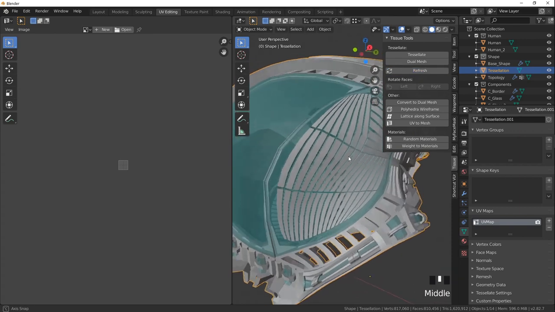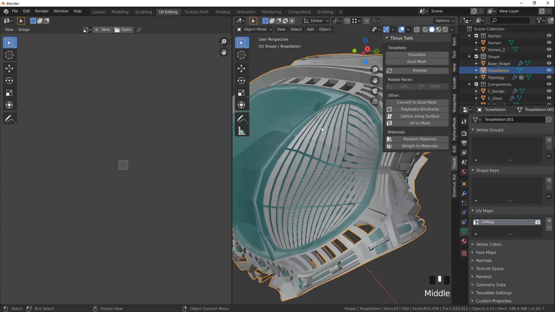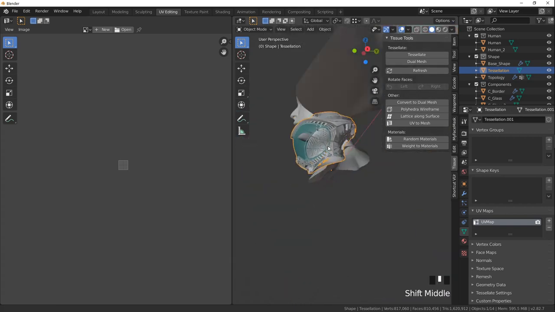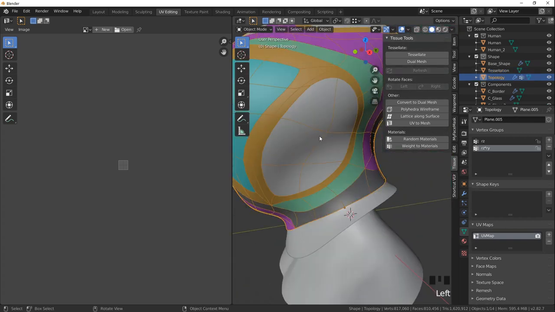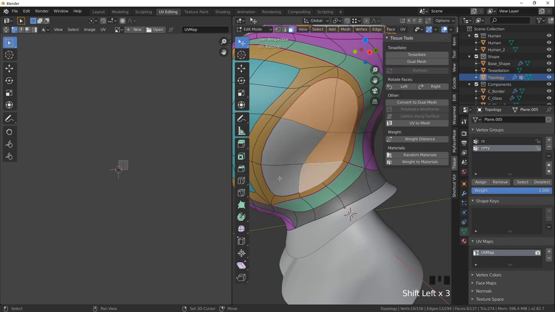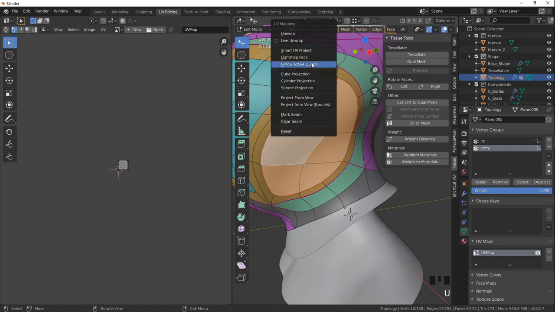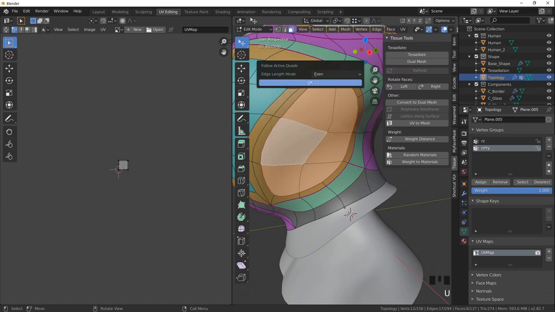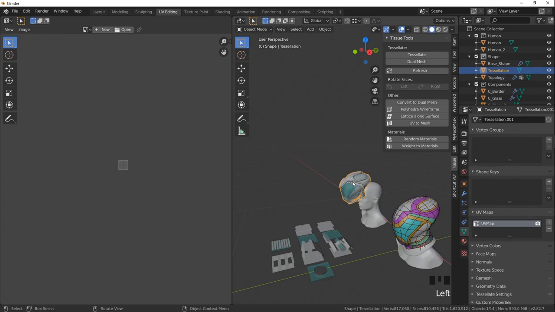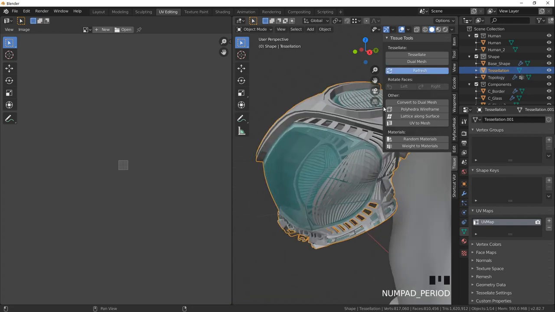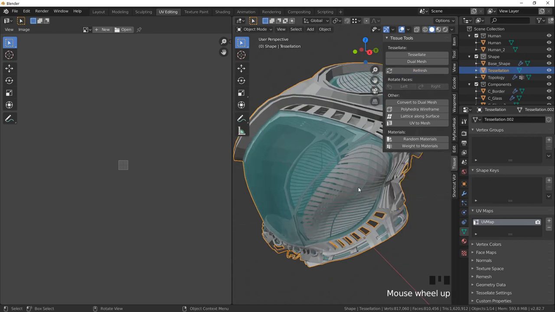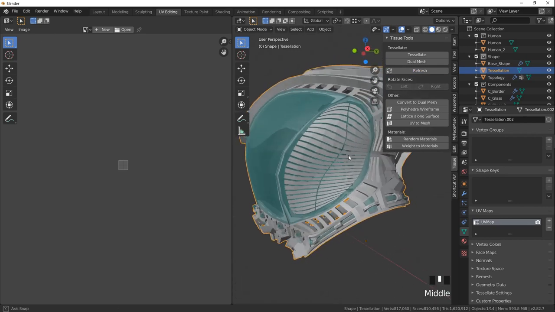Okay, yes, now it's correct. Okay, those, for example, they are not consistent. So I can select those six, U, reset, U, follow active quad. Refresh. We can choose between two different directions.